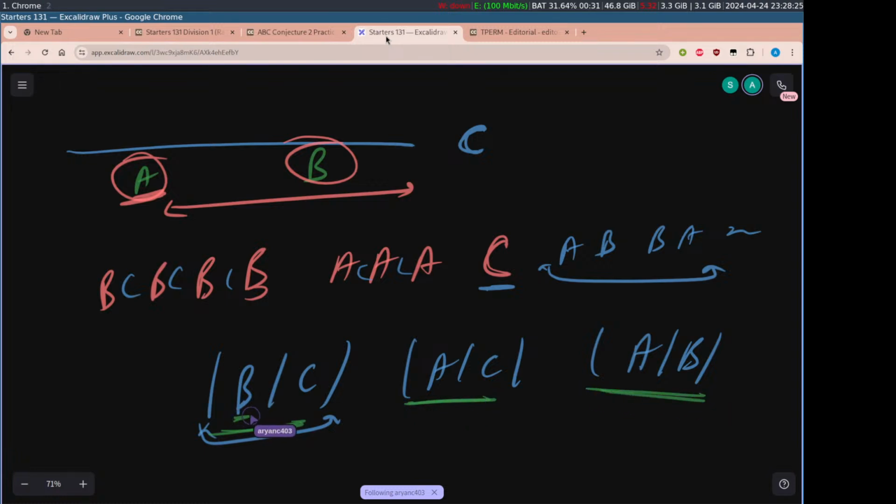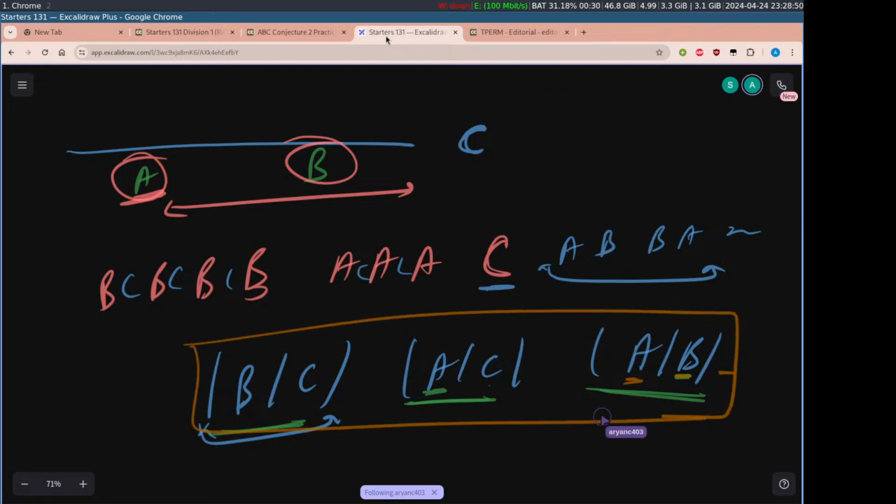Because if you pick A from here, then the next B would be in this part and there is no C after it. Or if you pick A from here, you would be able to pick some B, but there is no C after it. So this is how the optimal string looks. Any questions on this one before we try to solve it as a subproblem?